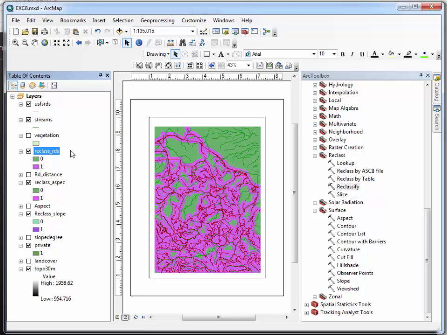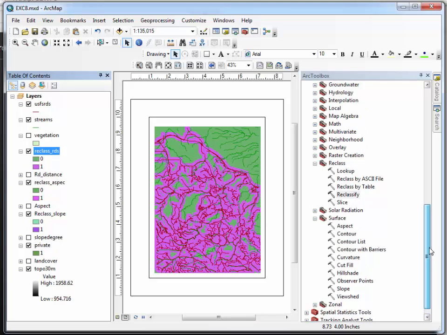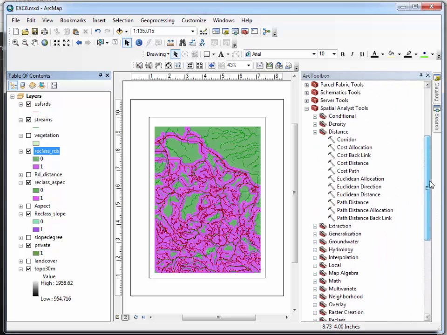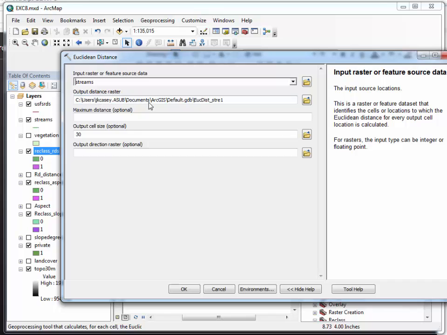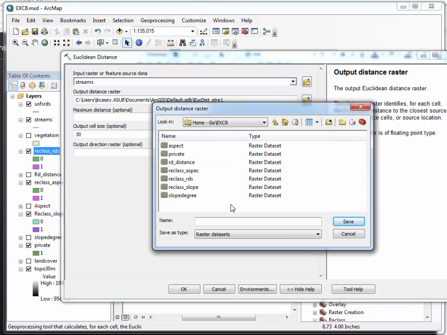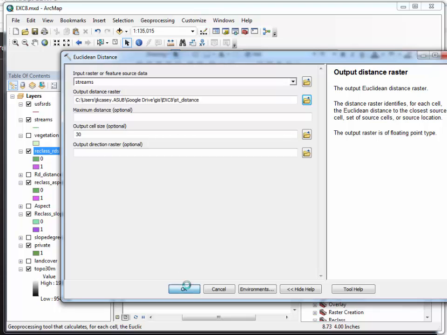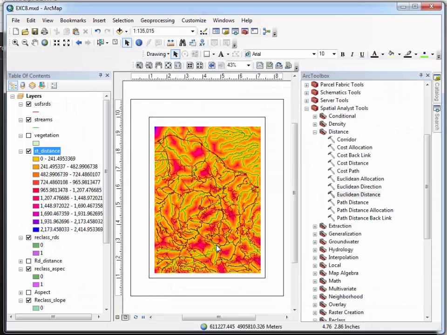The next thing we want to do is find a distance more than 100 meters from a stream. So it's the exact same process, except we're looking for the distance more than 100. So again, we're going to use the distance, and this time the input is going to be streams. I'm going to make sure my output is going into my folder, and I'm going to call this one stream distance. So again, I get a nicely colored pixel where the darker blues are further away from the streams, and I'm looking to find everything greater than 100.